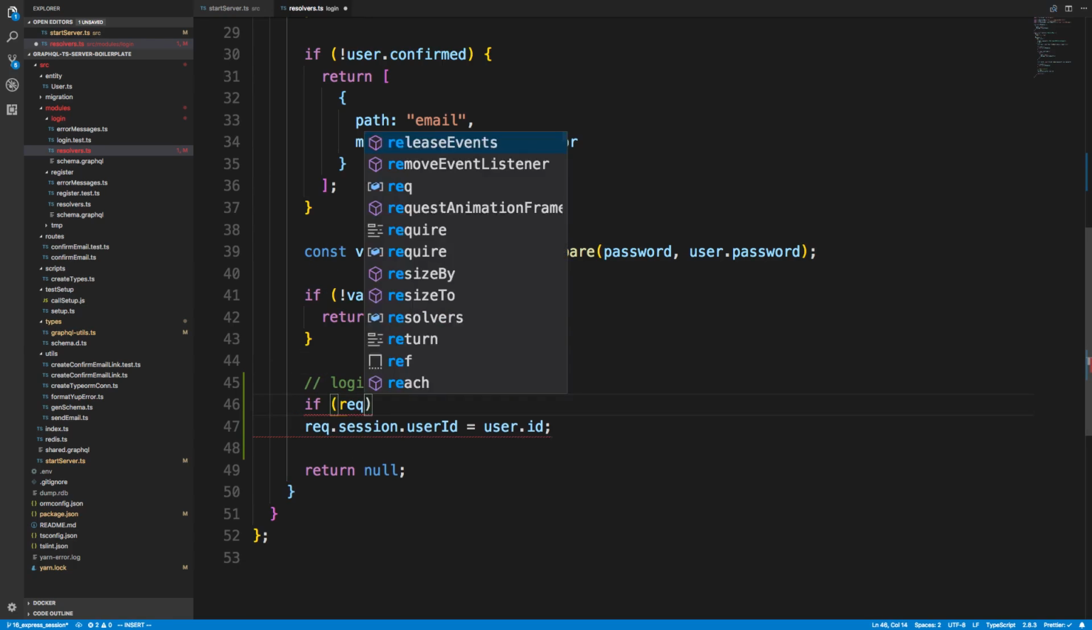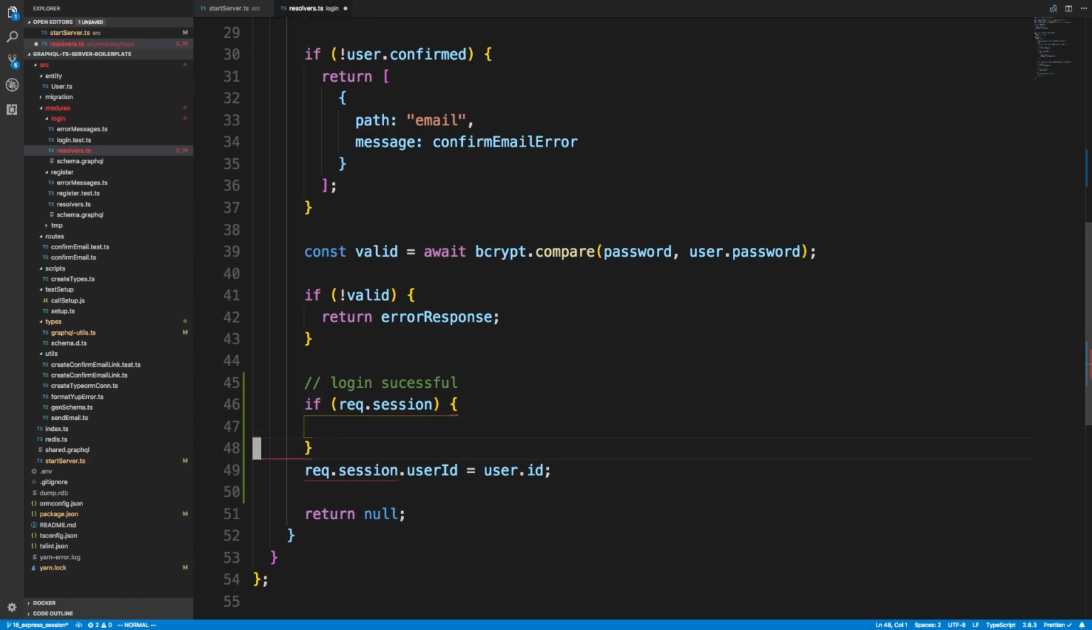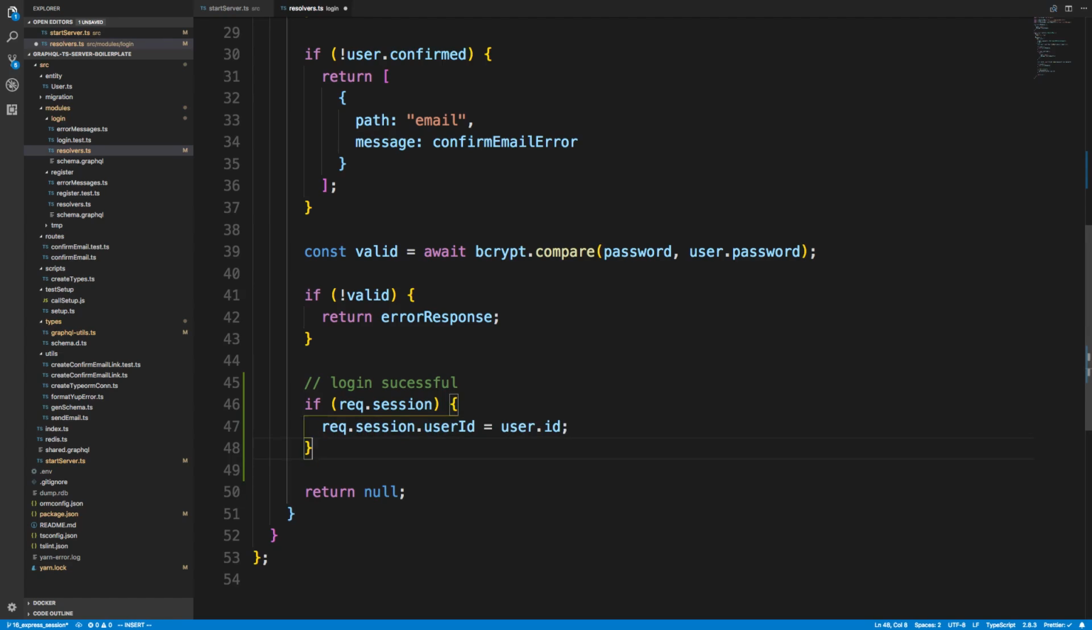So if request.session, we want to do this thing. Otherwise, I guess we want to throw an error basically. So if the login is not successful, or I guess the login is still successful, but if we don't have access to the session object, something went wrong. And maybe we should just assume that session is defined. I think that's probably the best case, because we could log it, but it's just going to be a problem with the library itself.